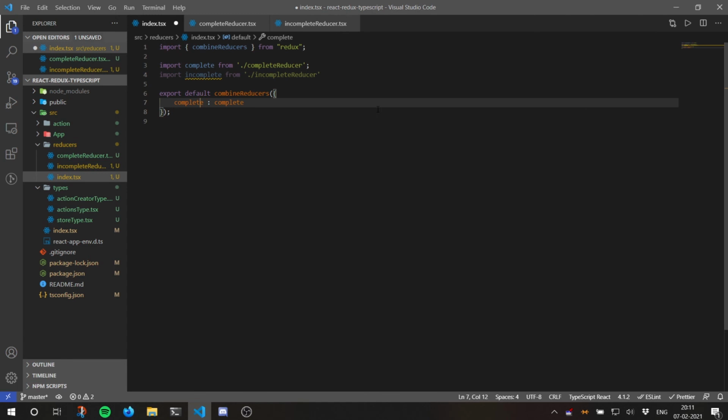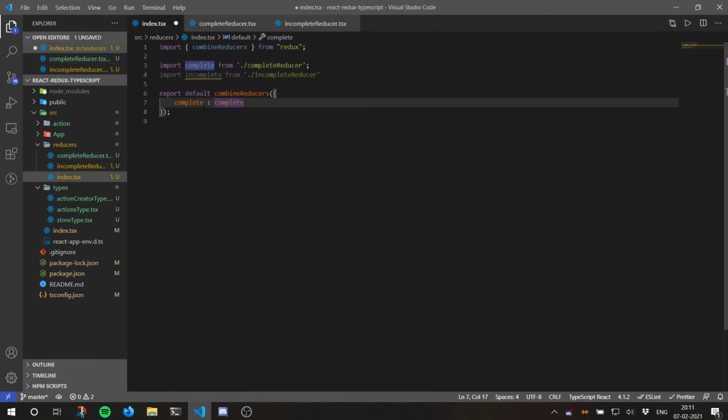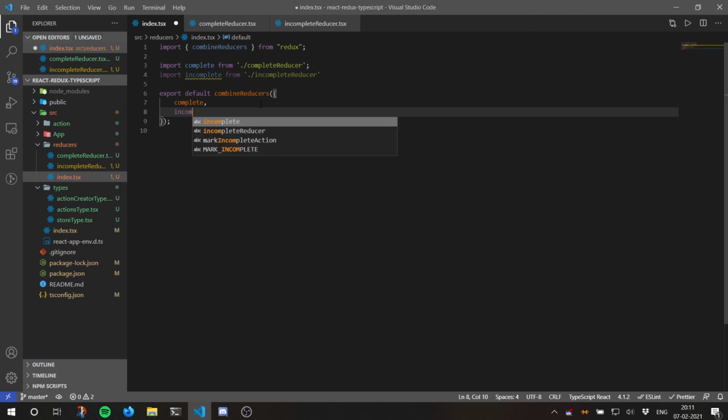So the key is going to be complete and the value is going to be this function, this reducer we imported. This reducer will set the new state. As we were returning these new states, this state is set over here. So to simplify it, I can just write complete here as key and value have the same name, and incomplete here.